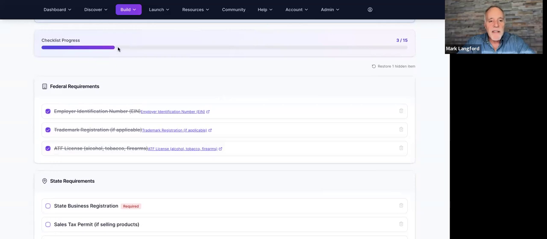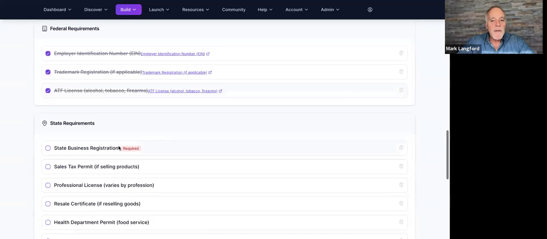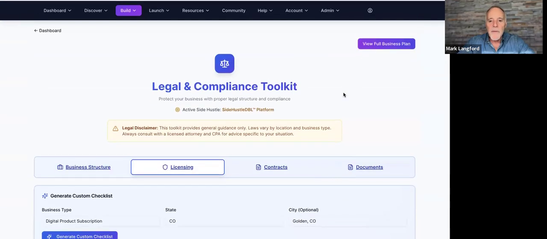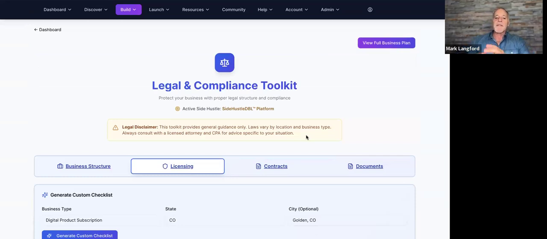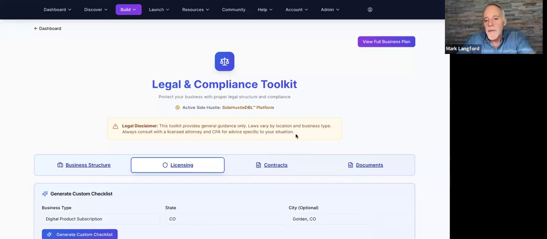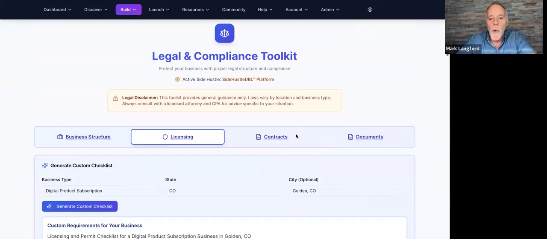And as you can see, as I do these things, it's going to say I've done what I need to do. And even if you don't need to, you can just delete it there to get rid of it. It's like, yeah, it's not applicable for me. Super helpful if you're setting your business up and you want to feel better about making sure that you have complied with all the local, state, and federal requirements.